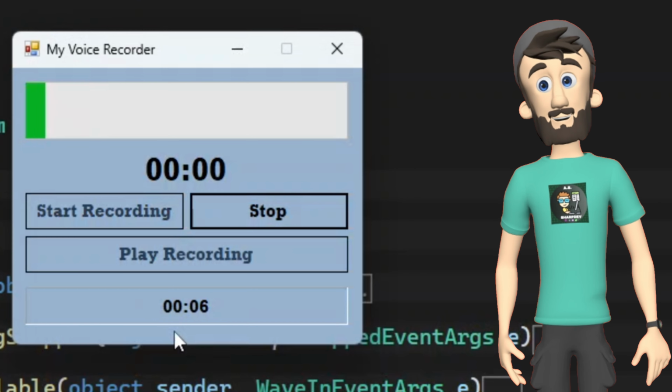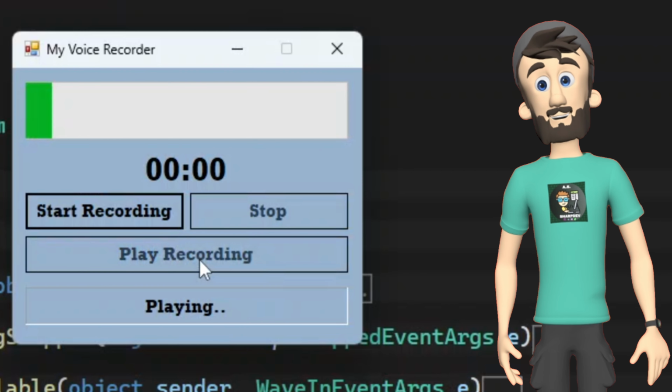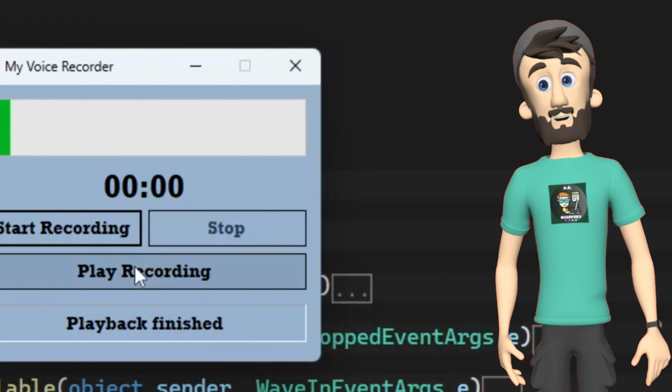Whether you're just starting out or looking to enhance your skills, this tutorial is crafted just for you. By the end of this session, you'll have a functional voice recorder that can capture audio, display live volume levels, and save recordings, all built with user-friendly drag and drop controls. So, let's dive in and bring your app to life.